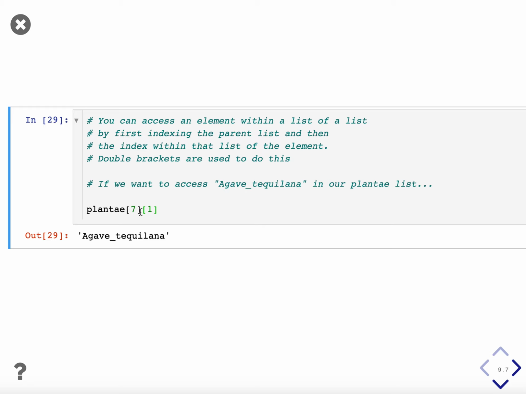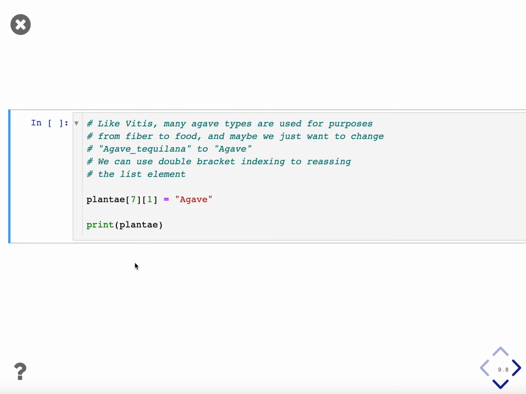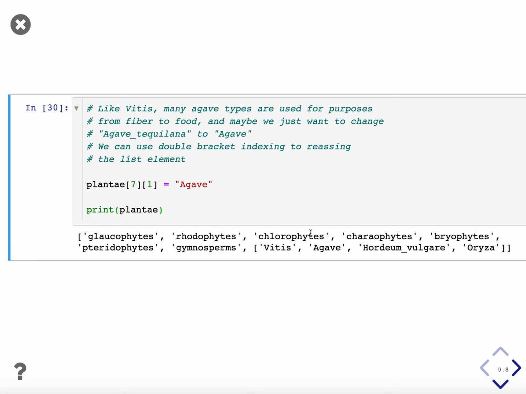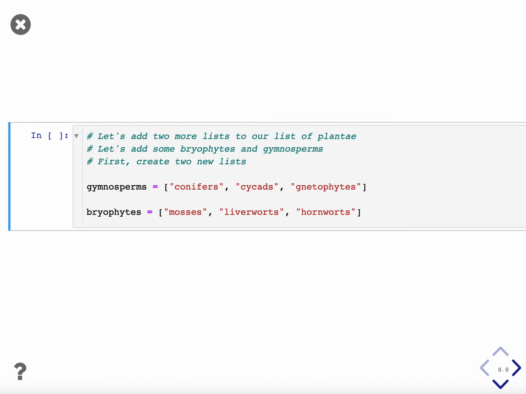So even if you have a list within lists, you can use double brackets to use indexing to access very specific elements. Like Vitis, which Vitis vinifera is used famously for wine, but you can use other Vitis species for wine too. Many agave types, other than tequiliana, are used for other things like fiber or food. And maybe we need to not be so specific again and change agave tequiliana to agave. You can do this just like the way we did before, but using the double brackets. So we get to the angiosperm list first, then we index the agave, and we just set it equal to agave. So now if we print it out, you see we no longer have agave tequiliana, but we only have agave. So you can reassign elements of a list using indexing just like we did in a simple list.